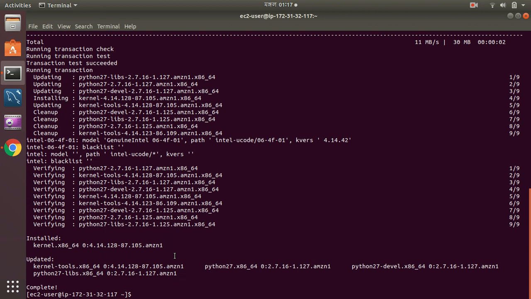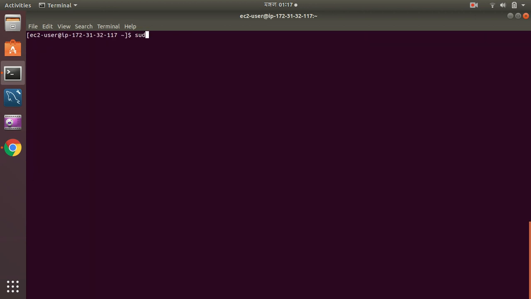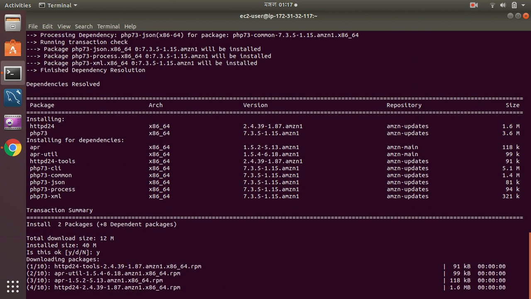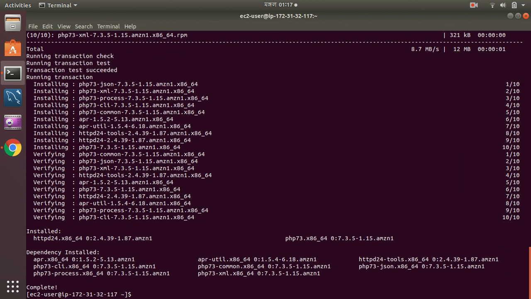Now I'm going to install Apache. Sudo yum install httpd24 php 7.3. That's it. Yeah, it will show it will install HTTPD 2.4, PHP, XML, and all those things. Yeah, I want to do that. That's great, it's been installed.